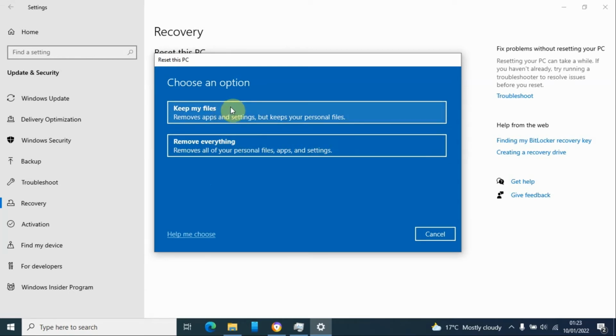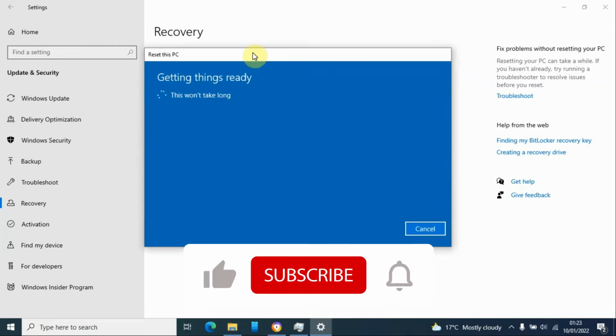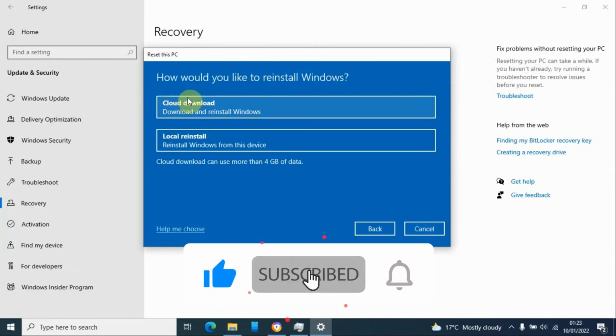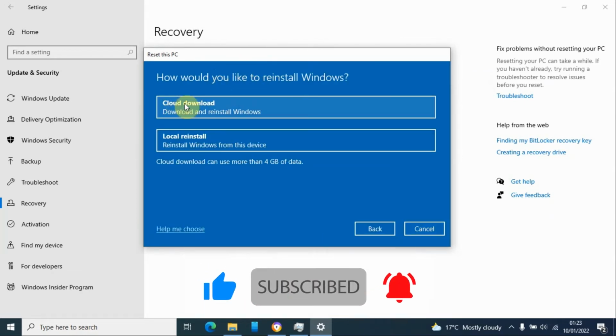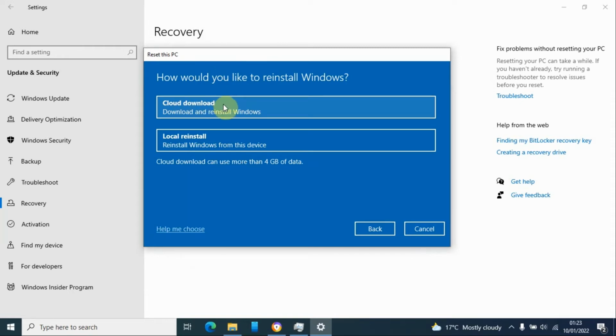For example, if I want to keep my files, I will click on keep my files. This may take some time to load. Then you will get two options, that is to download from the cloud or local reinstall. The first option may take some time because it will be downloading new Windows from the cloud, but the second will reinstall from the Windows installation itself. So if you don't have a stable internet, just choose local reinstall.